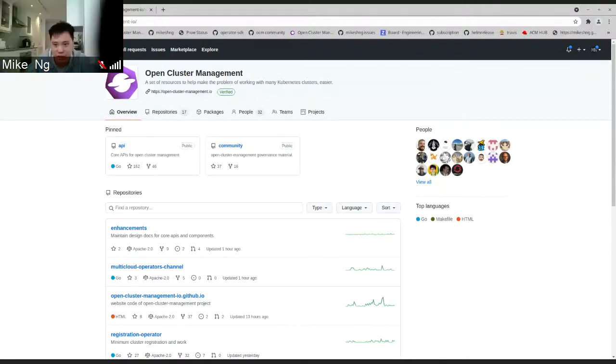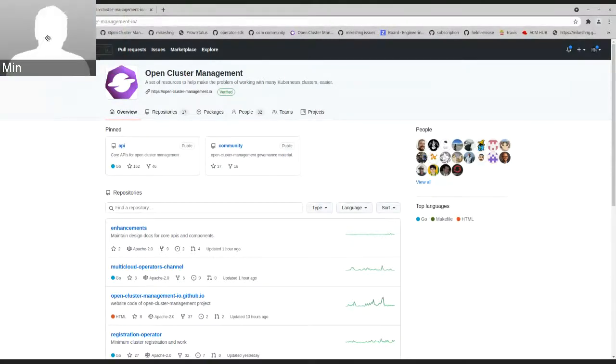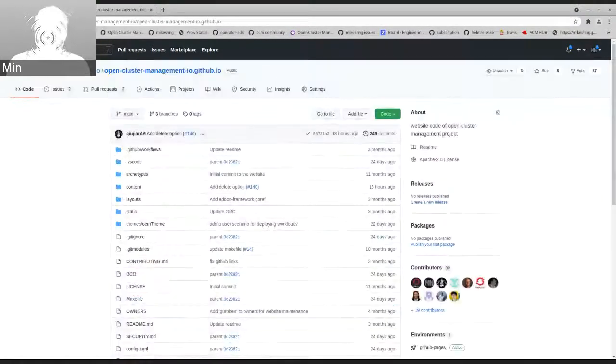Okay. Min mentioned that he prefers open-cluster-management without the -io. Min, do you want to talk a little bit about that? Yeah, I'm a bit not sure about whether we should have the IO suffix, because for me personally, if there's a repo with the suffix IO, it will be kind of like a GitHub blog page. I'm not sure if that will lead to more confusion.